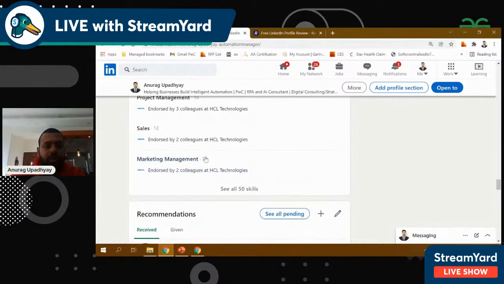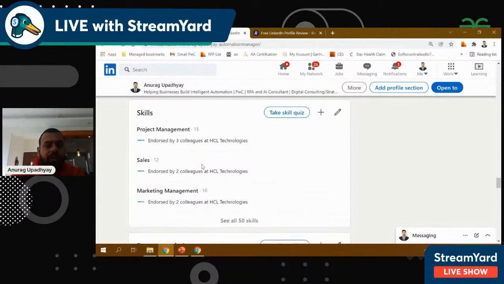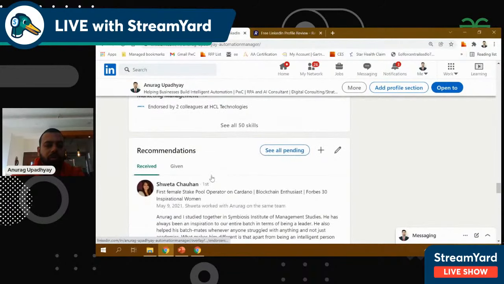This section is very important because you get endorsements by your colleagues, friends, family, whosoever you think, that you are a master at project management, you are good at sales, you are good at marketing management, so the other person can endorse you. And this is done by simply going through your profile, and there are sections available where you can simply endorse with that particular role.